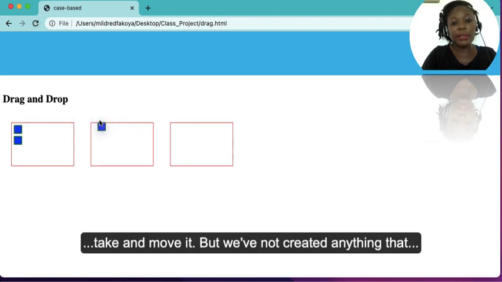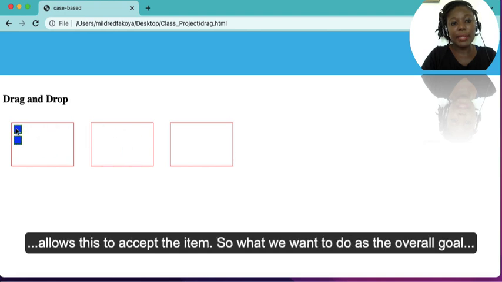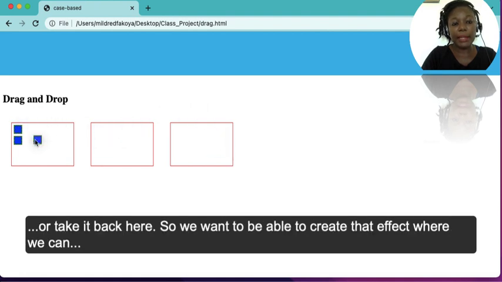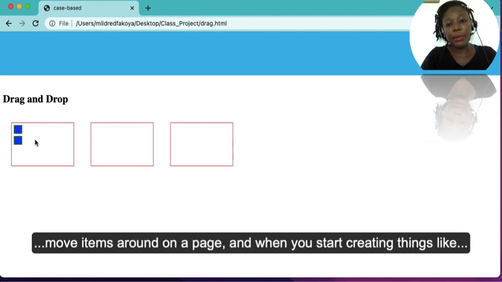But we have not created anything that allows this to accept the item. So what we want to do as the overall goal is to be able to take this, drop it either here, or take it back here. So we want to be able to create that effect when we can move items around in a page.